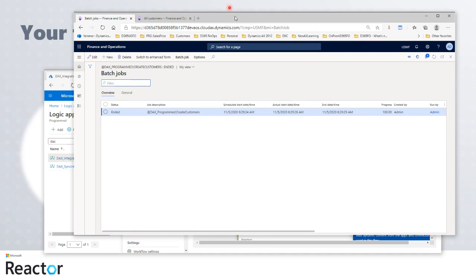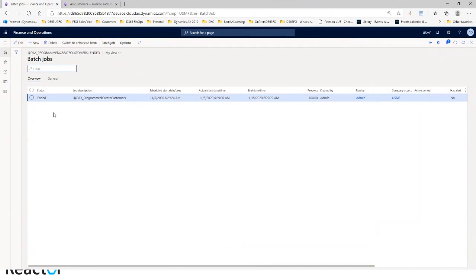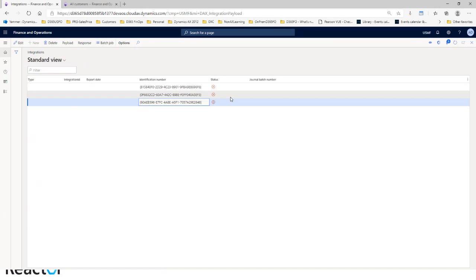Also, I'm taking you to the batch jobs. It's an asynchronous process, so it will run as a batch job. This way you have more visibility into what has happened within a batch job too. That batch job started this way, then it completed, and then the identification number is this one. This is what you can always use.